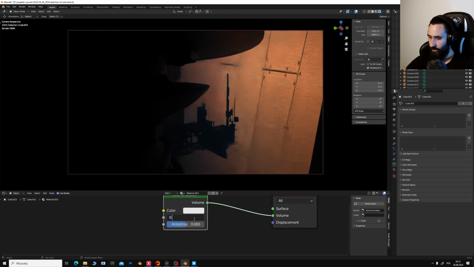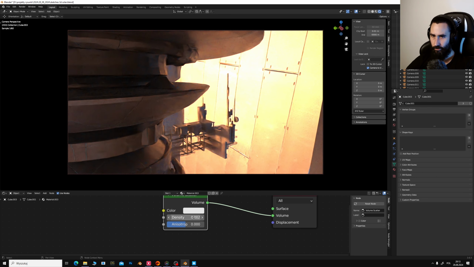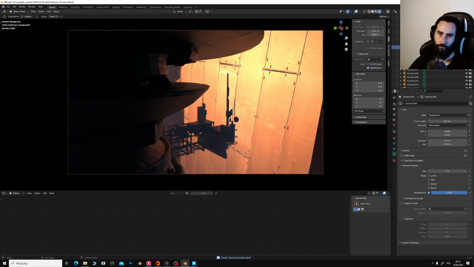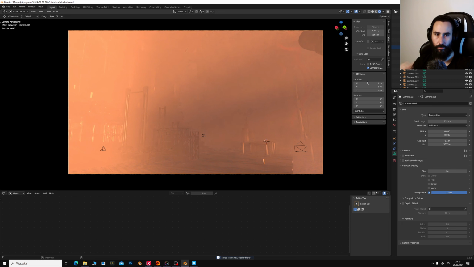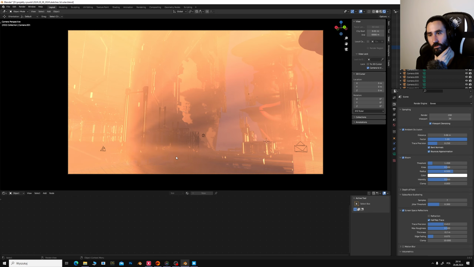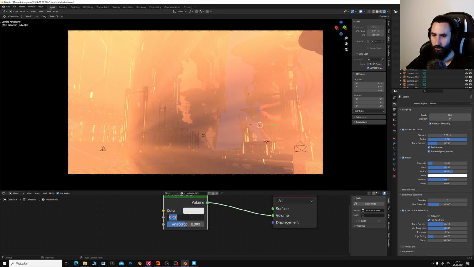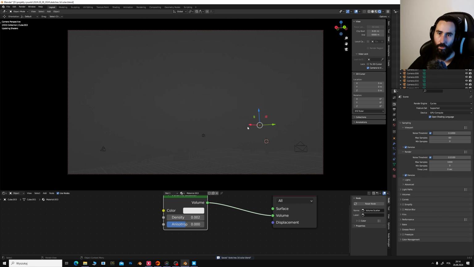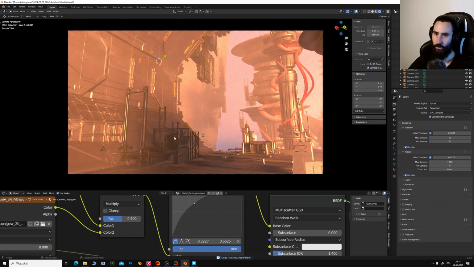So I will lower the density of the fog to 0.020. Okay, it's now too much. And Eevee, how it looks, ooh, it's too much. And now I don't know what's going on. Now we know. Okay, so I have lowered the density of the fog, and we have beautiful pictures.